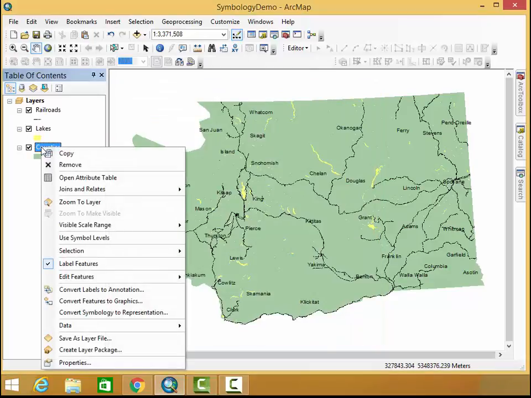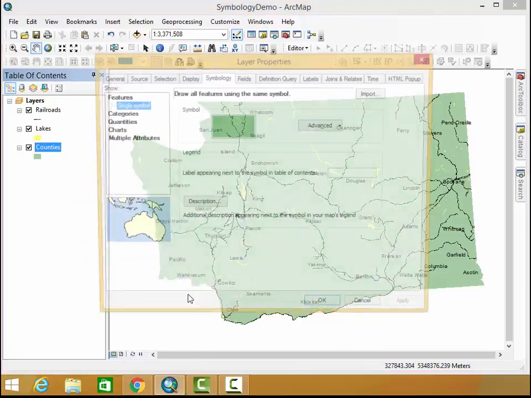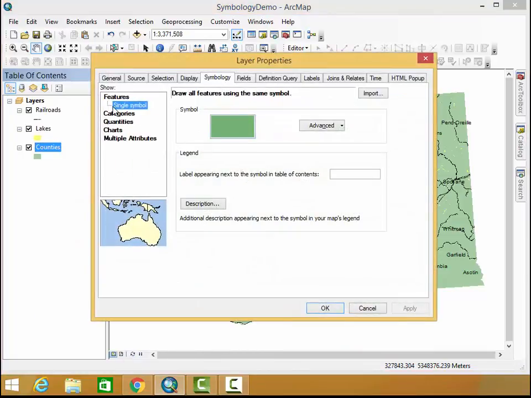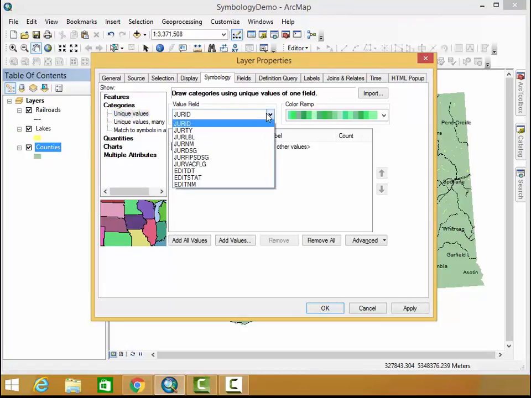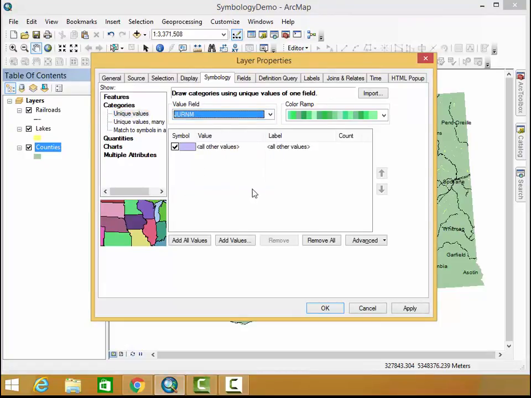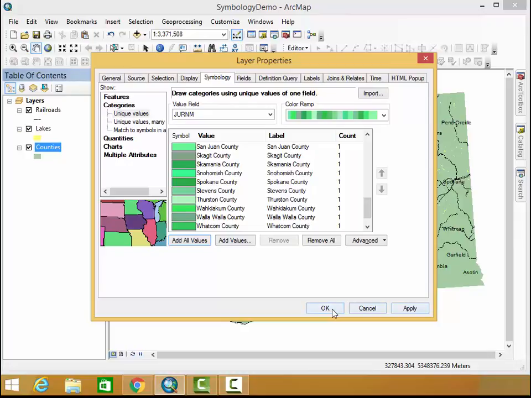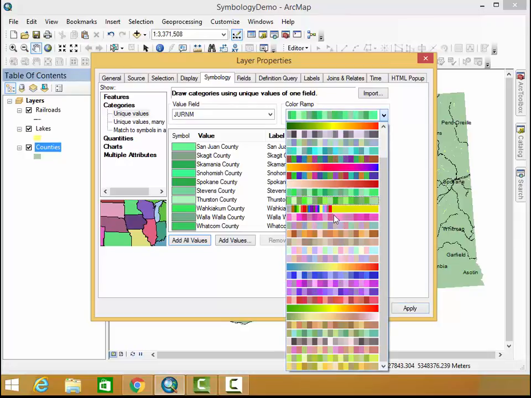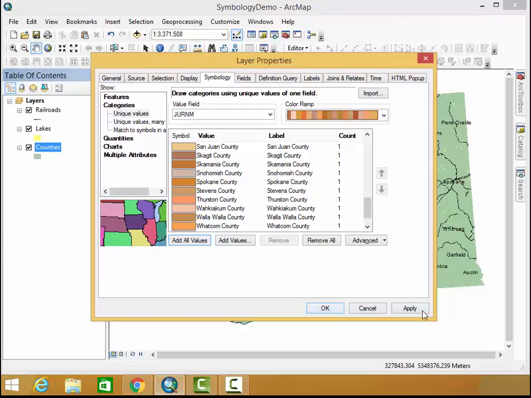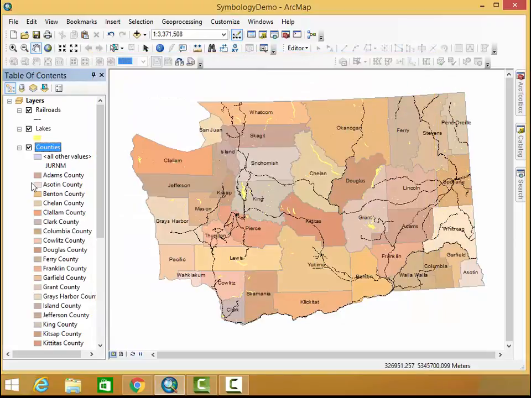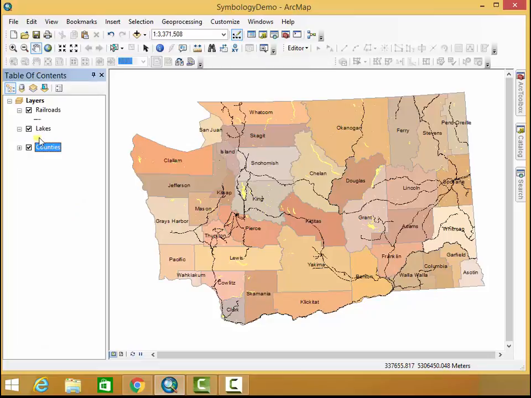So to do that, we can right-click on that layer and then go to Properties and go to Symbology. For this, I'll do Categories, Unique Values. I want to use the name of the counties, and then I'm going to click on Add All Values. As you can see here, each county is added, and each county will be colored differently based on its name or label. So I'm going to click a color ramp. To symbolize, I'm going to choose this reddish color and click Apply. As you can see now, each one is a different color, and the reader can easily distinguish between each different county. Shrink that down.